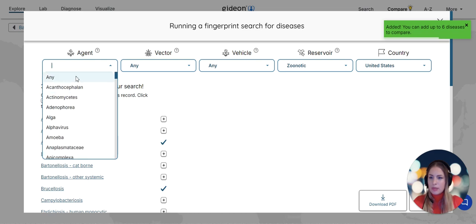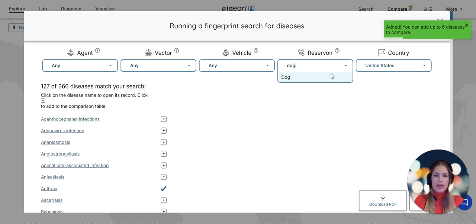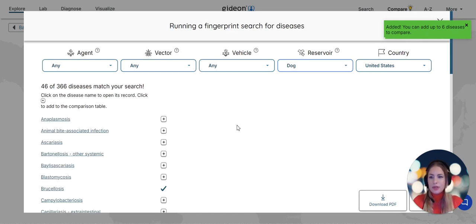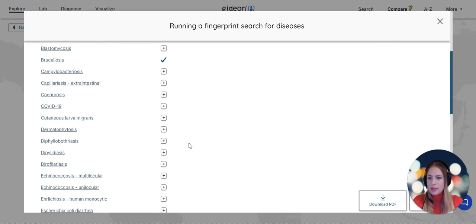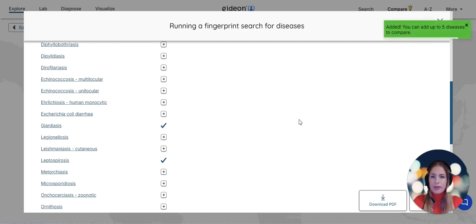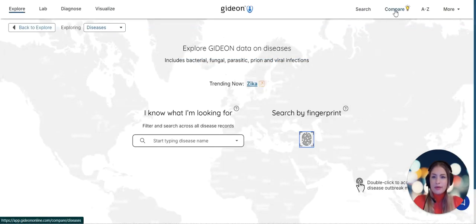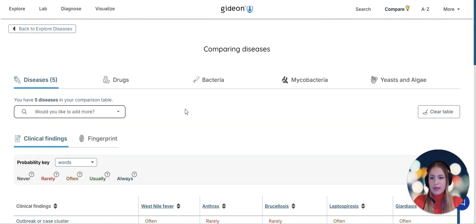Okay, now I'm going to change my search criteria a little bit. Maybe I'm just interested in zoonotic diseases that are found in dogs. And so I can have a look at this list, and giardiasis will be the one that I'm interested in. Now I can create such lists and download a PDF or share it with a friend straight from the interface. Let's go into the comparison table and see what I've produced here.